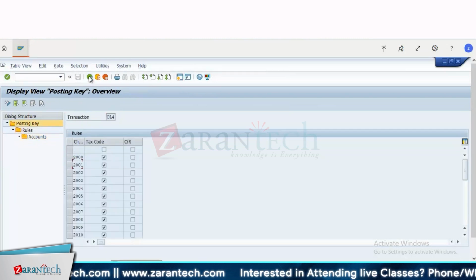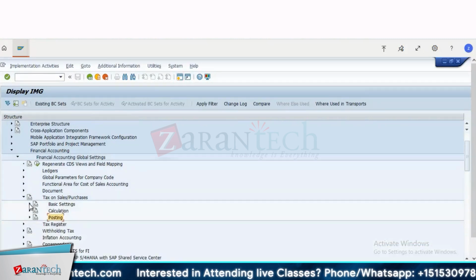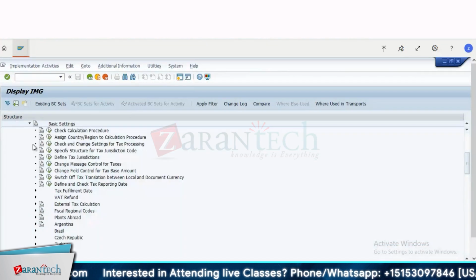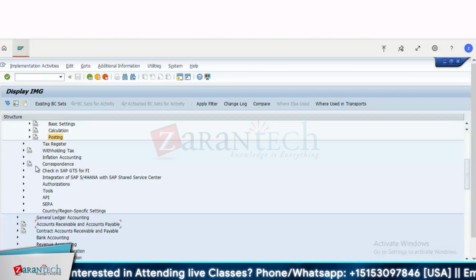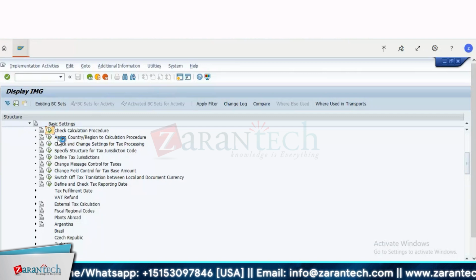Now let's go back. Another setting related to taxes is which tax procedure we are using. The tax procedure we are using is TAXDLN. How could we know? We go to the next settings.